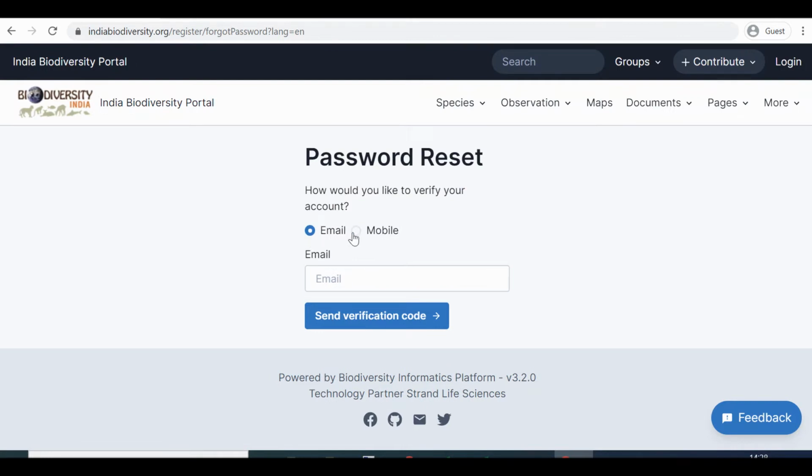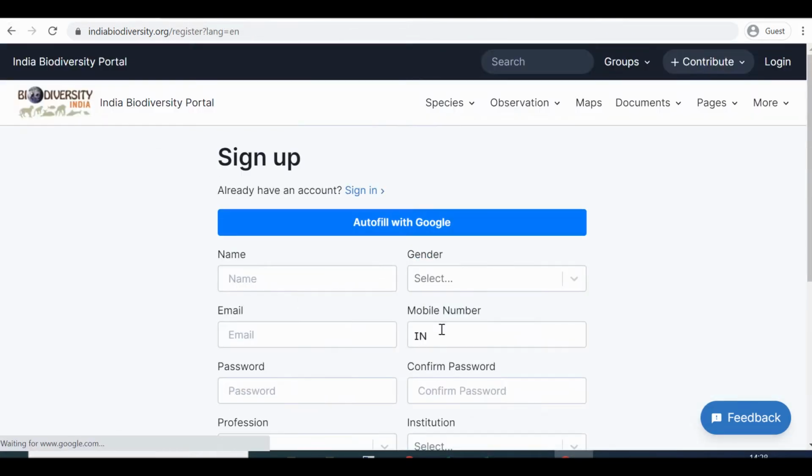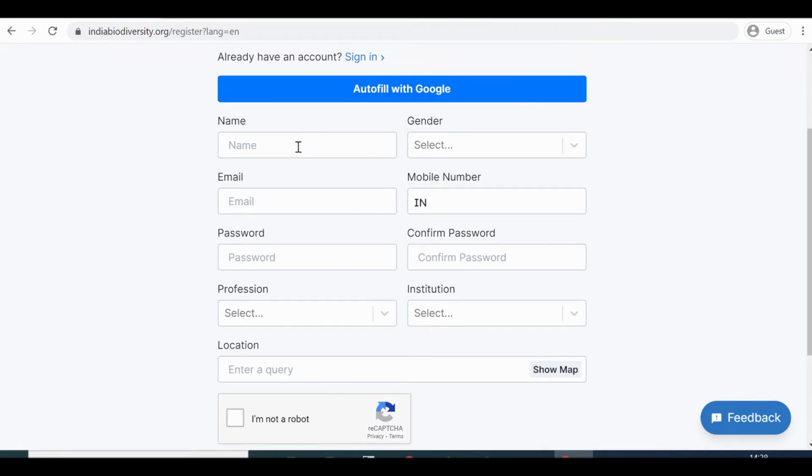If you have forgotten your password, click the password reset option. You will receive an OTP to reset your password. If you do not have an account, register using the register option. You can use a Google login or create an account with a password.